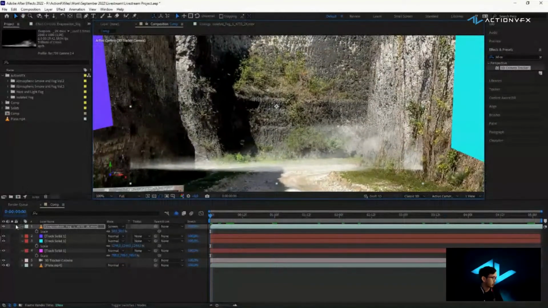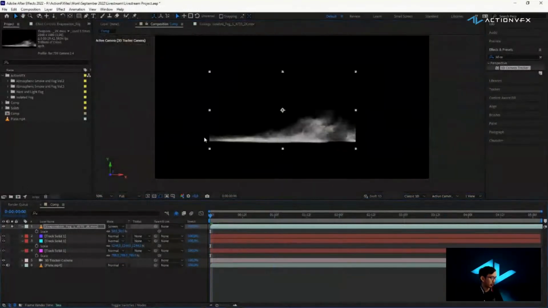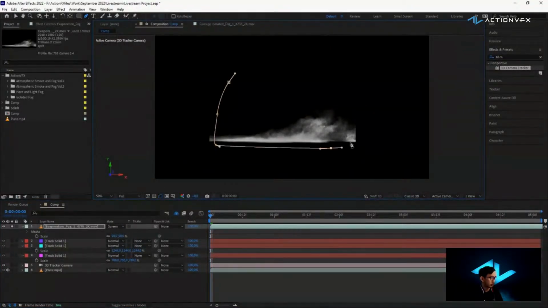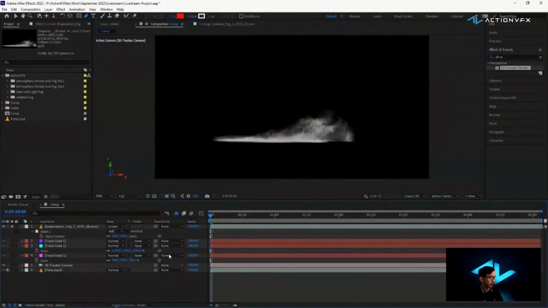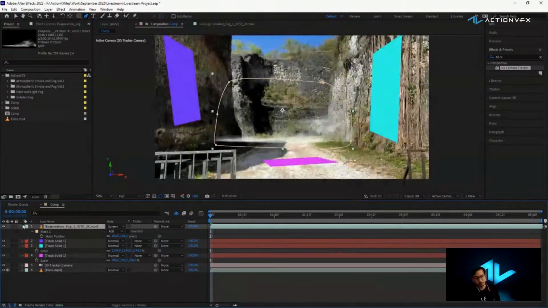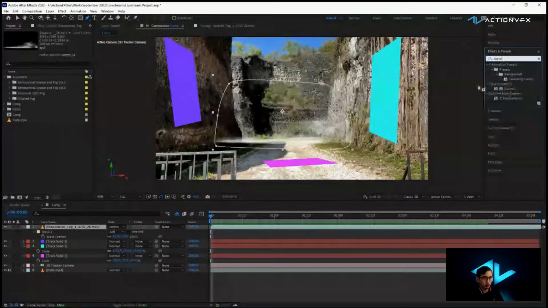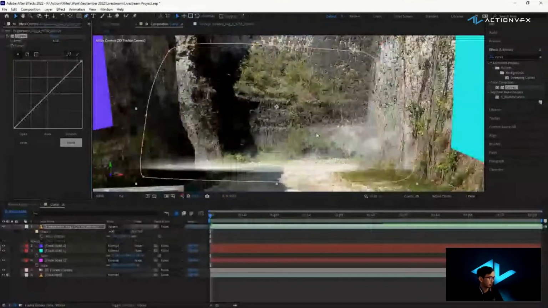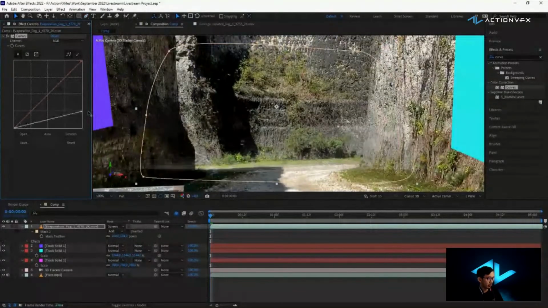And then of course on the atmospheric fog you have a little bit of hard edges on the side. So let's roto that and feather it, and you would have something like this. However, the problem with using screen is when you add some color correction. For example, I want the fog to be a little bit darker, and then I add curves and darken the fog. Instead of having a dark smoke, the smoke just disappears.